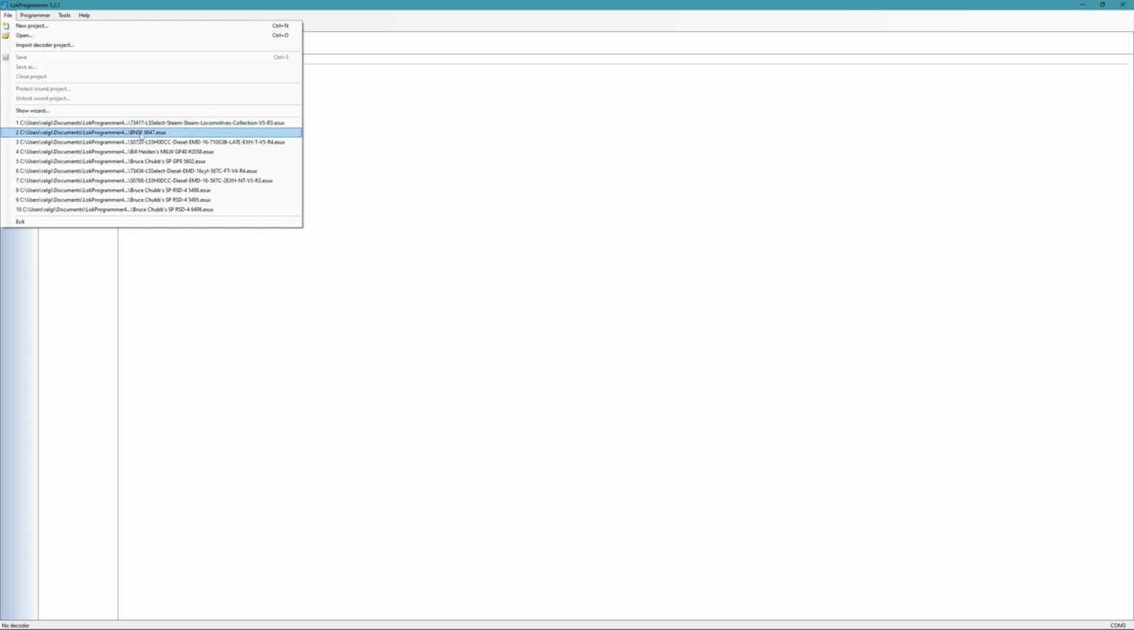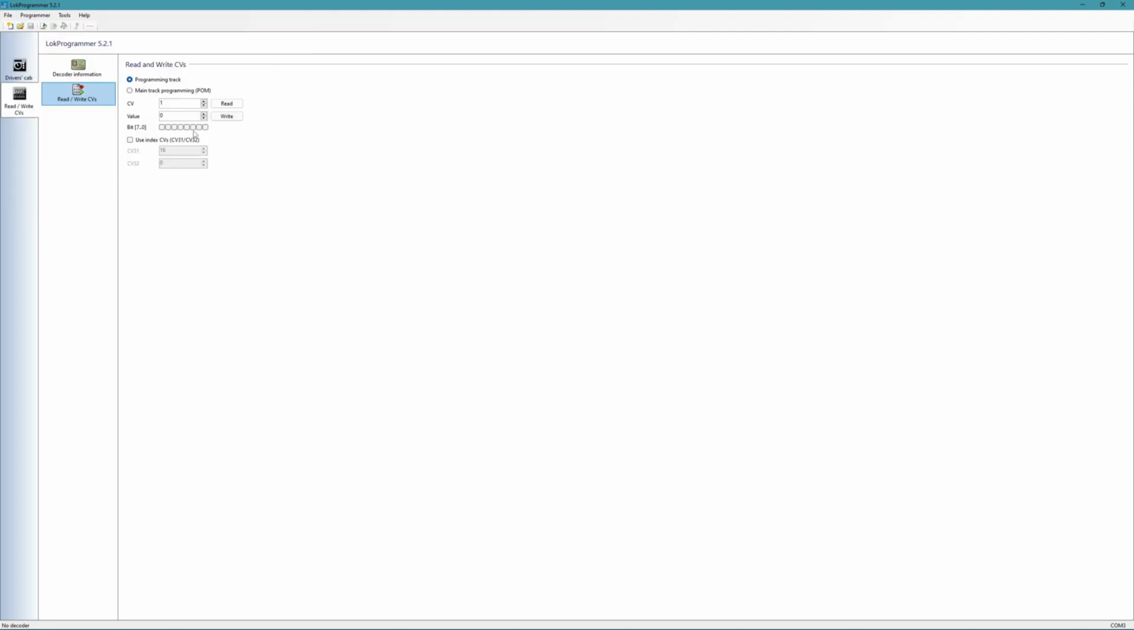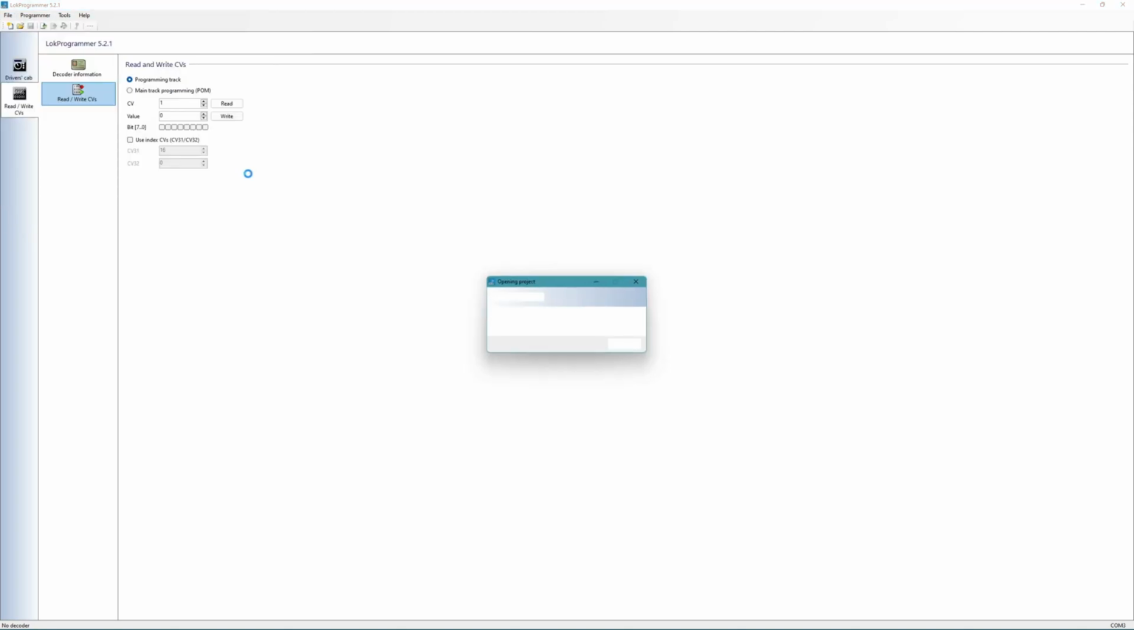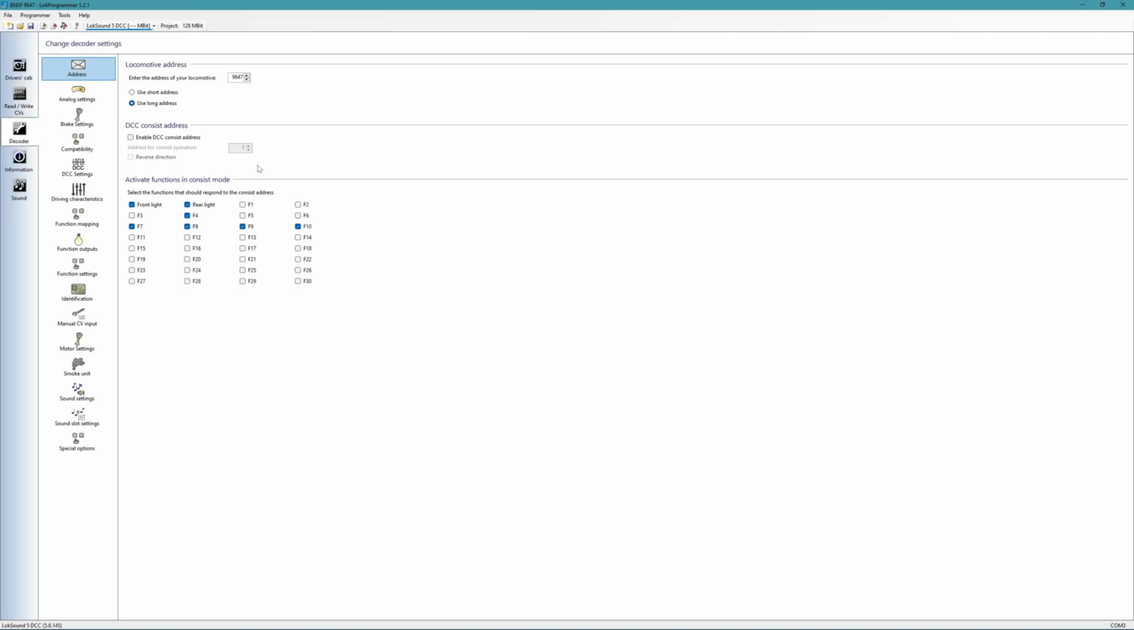So we're going to pull up this BNSF 9647 file. That happens to be something that I did for one of my customers. And even though it's prototypical for BNSF to flash ditch lights, he has asked me to tell him what CVs to set so that he doesn't have to have flashing ditch lights.